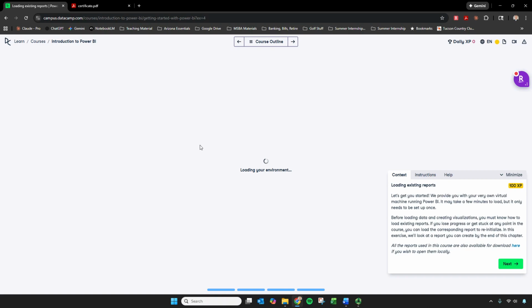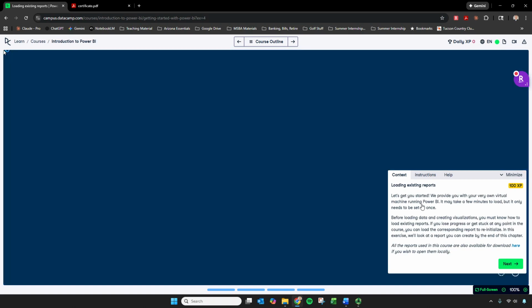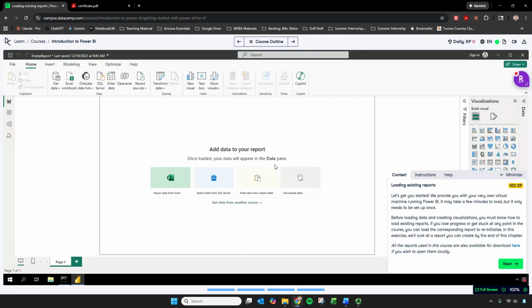And I have found, I don't know why, it took my brain a long time to figure out how to load in existing reports. This will be very useful if you want to do this step by step, because sometimes it will crash, or if you just want to do a module and then stop for a while, you can do that. So it's going to log in like this. Then you've got to be careful, because here's your virtual machine. But before you load any data, you must know how to load an existing report if you lose progress.